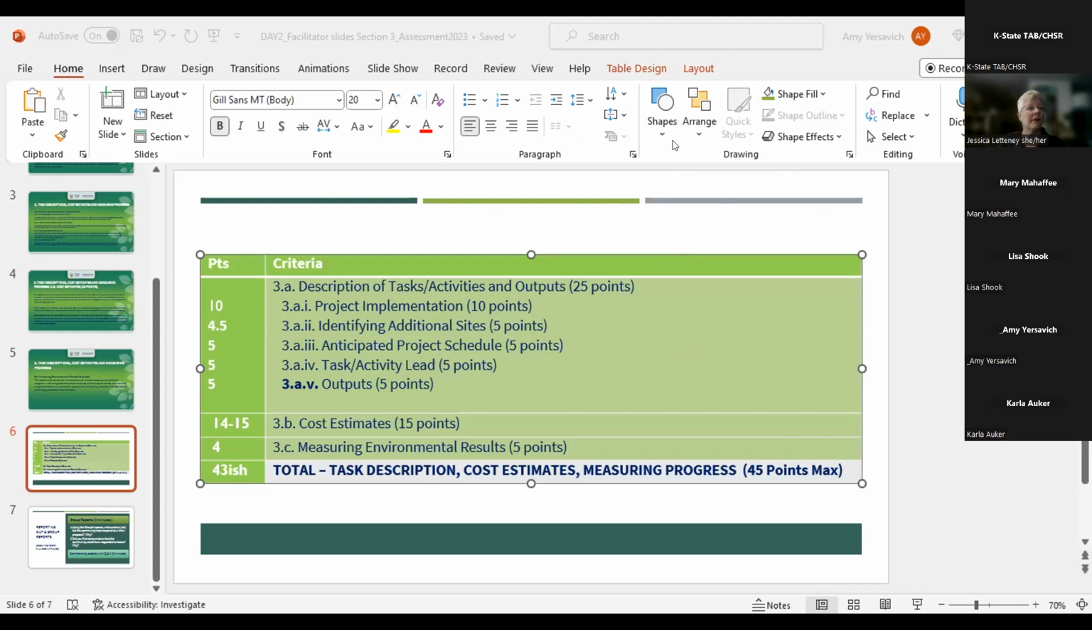We also felt like their costs were appropriate. And then the only ding we gave them was on measuring environmental results. We gave them a 4 out of 5 points because they didn't mention using some kind of tracking system.